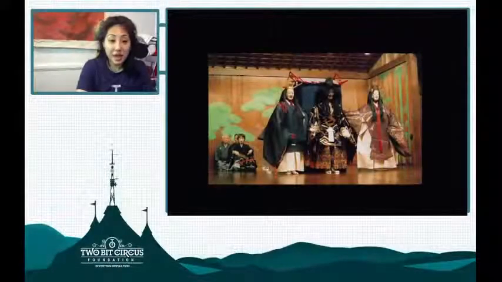So, Kabuki theater still to this day uses masks, and let me show you all what those masks look like so that you can compare them to the Greek mask we were just looking at.